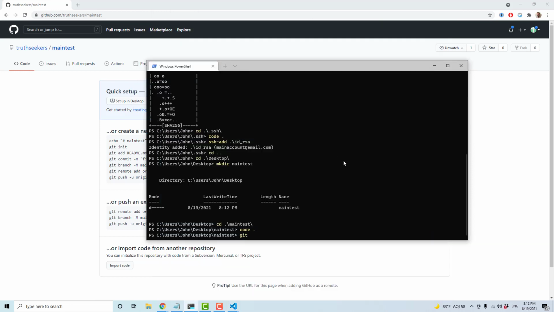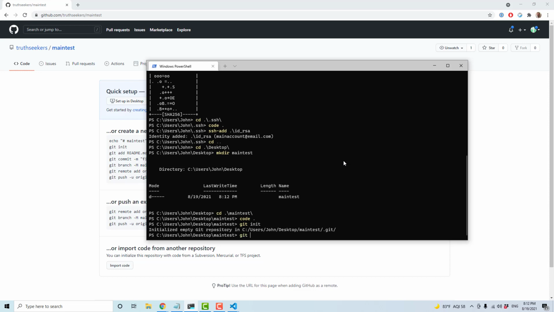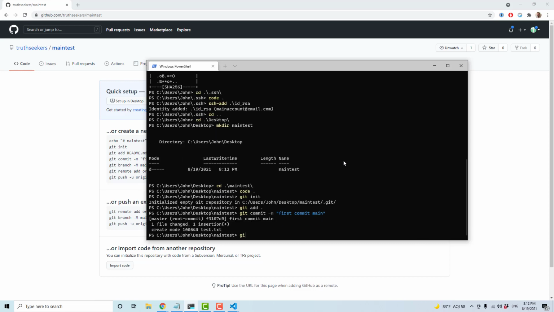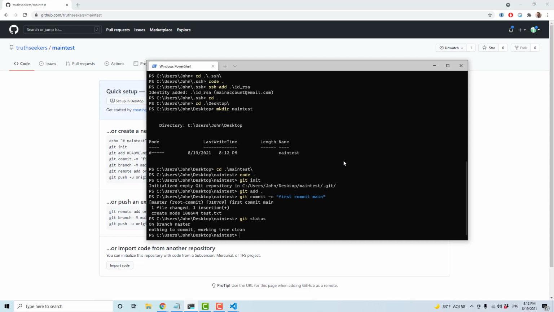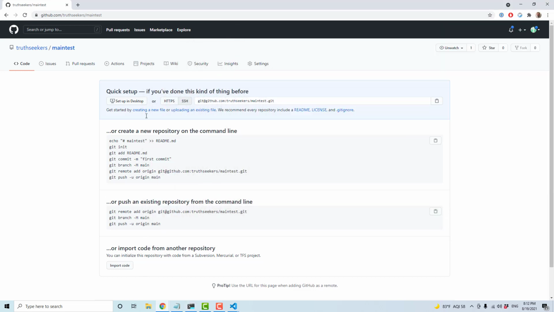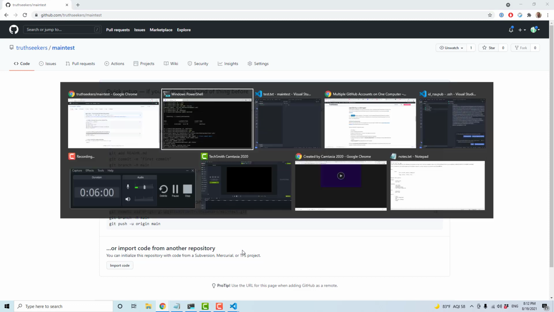And now if we do git init, git add, git commit -m "first commit", main. Okay, git status. Okay, so we're good. And then now we just need to add it remotely. So you want to make sure that SSH is selected. And then we can do git remote add origin, just like normal.